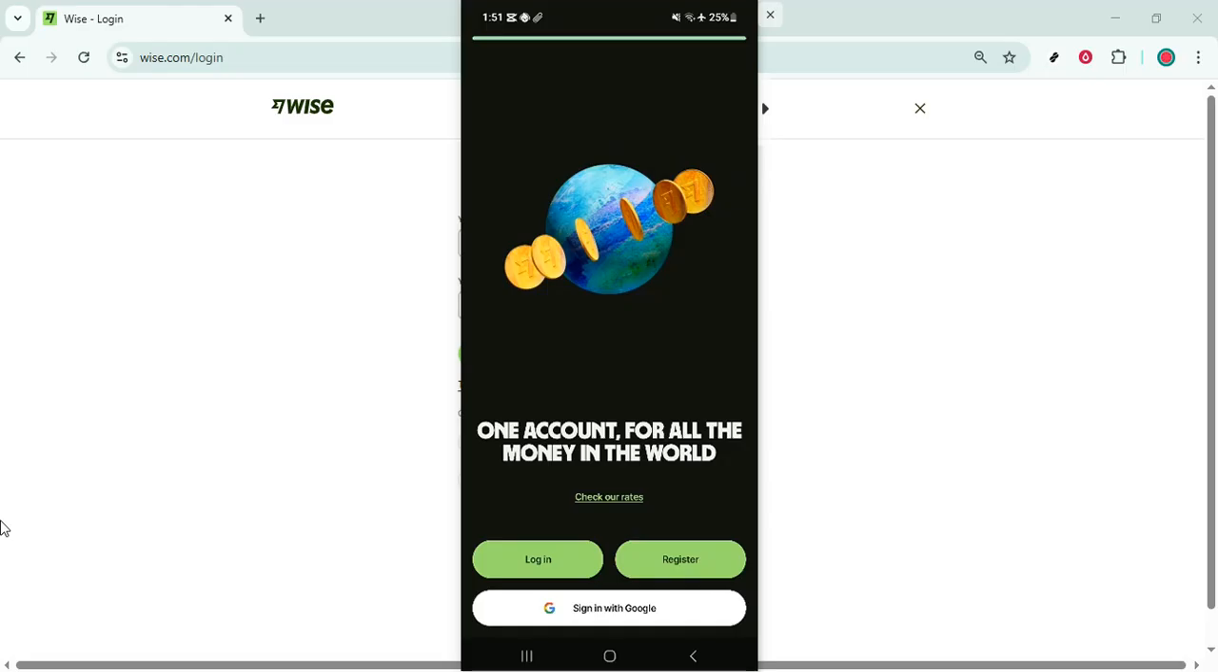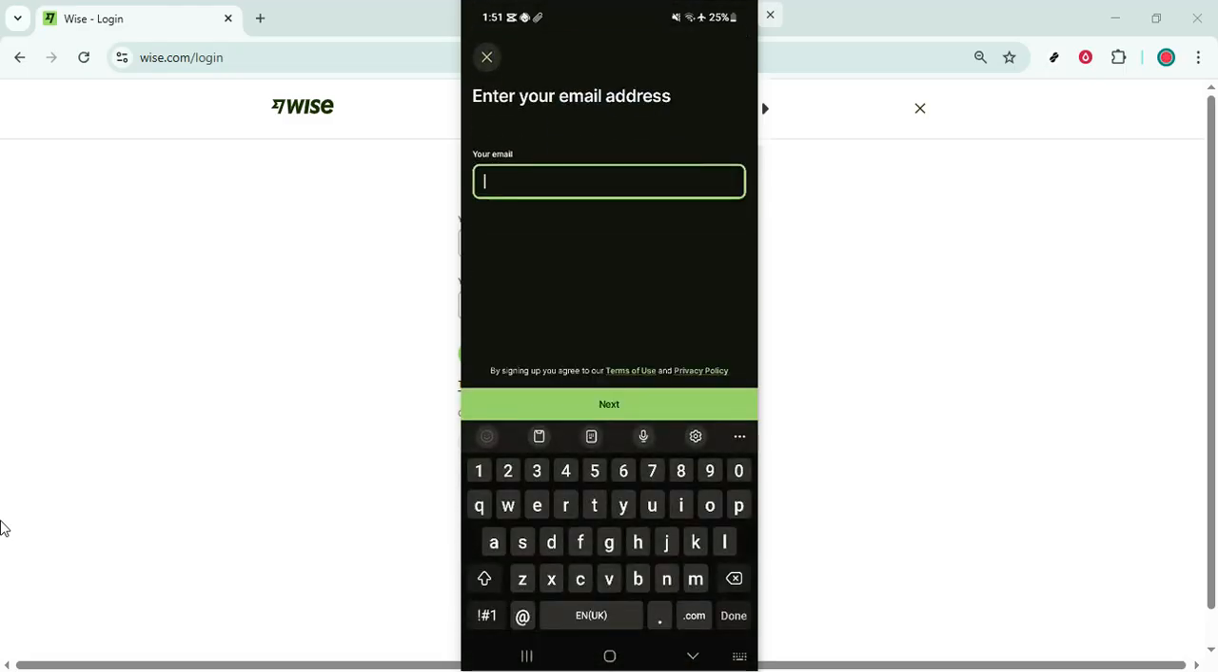Begin by opening the Wise app on your mobile device. If it prompts you to update, do that first so you're working with the latest version. On the first screen, look for the option to register. This is different from logging in. Registration is for creating a brand new account.